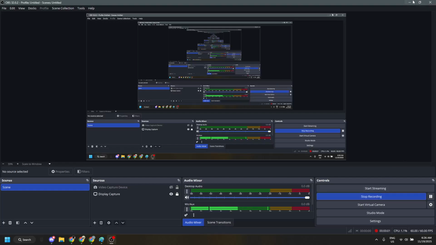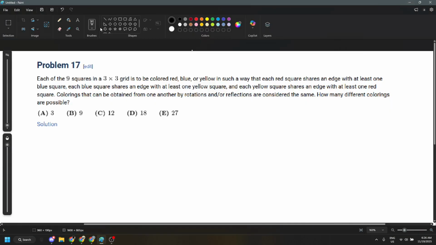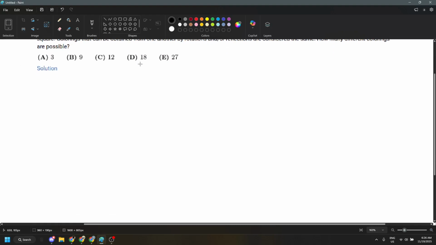Okay, let's solve this. Each of the 9 squares in a 3x3 grid is colored red, blue, or yellow in such a way that each red square shares an edge with at least one blue square, each blue square shares an edge with at least one yellow square, and each yellow square shares an edge with at least one red square. Colorings that can be obtained from one another by rotations and or reflections are considered the same. How many different colorings are possible?